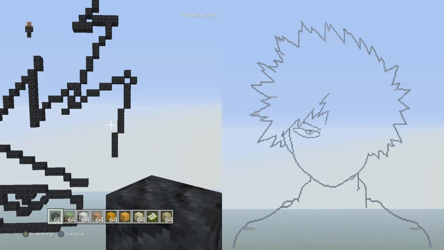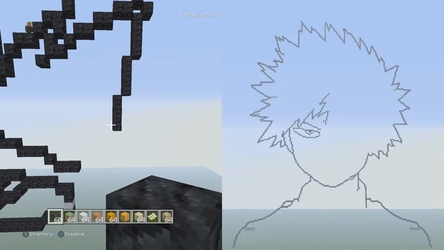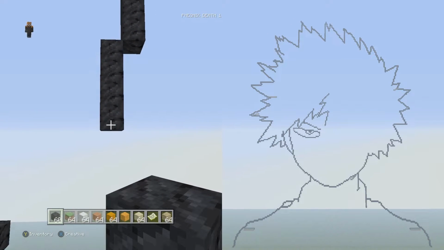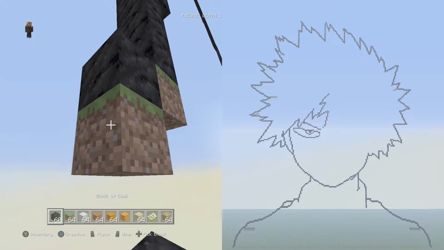So from the final set of 4 vertical, what we're going to do is go to the final block on the bottom and go down and to the left 2 singles. 1, 2.